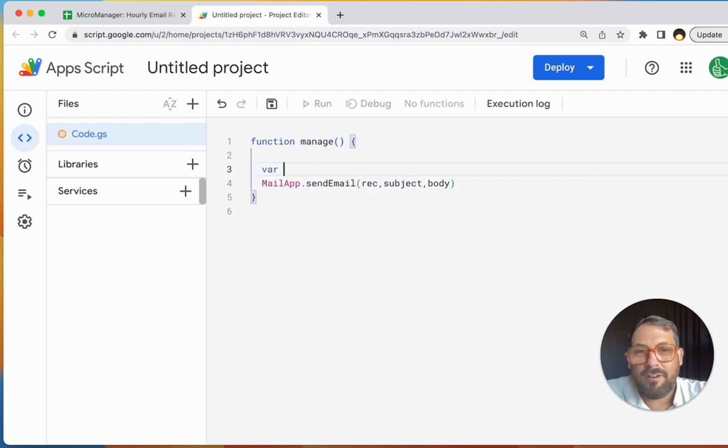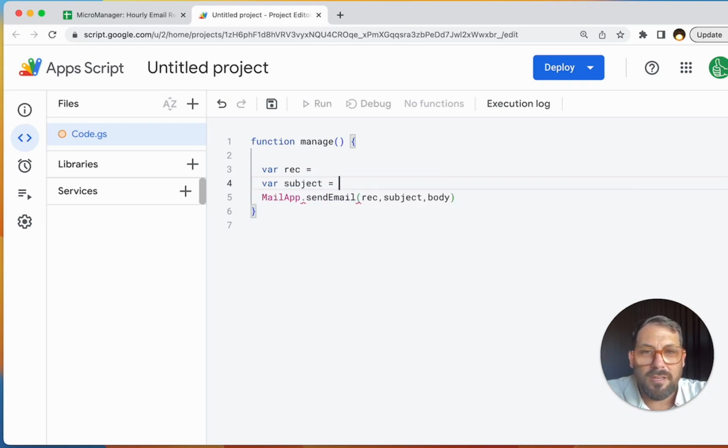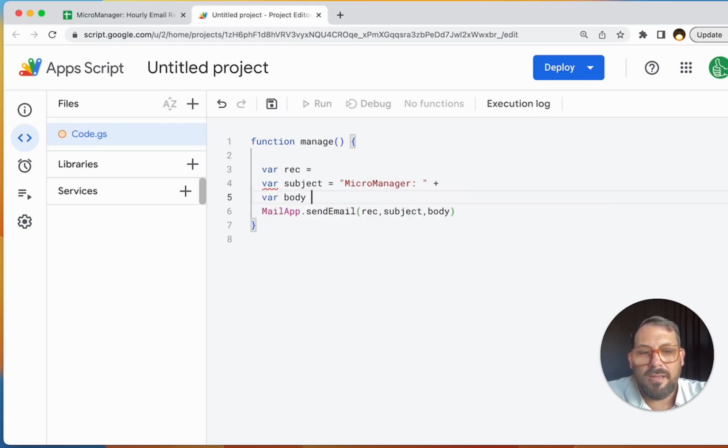Now we have to get our variables. Rec is going to be something, variable subject is probably going to be Micromanager, and we're going to think of something to put here, some variable text, but we'll get to that in a second. And the body will be, "Hey, are you working on this?" And we'll add plus some variable we'll get there. We'll say current task. And maybe we'll say task subject here. We might change this. I don't know.